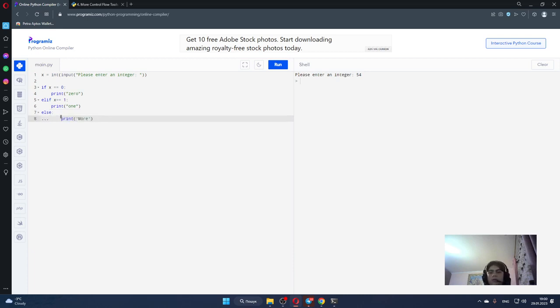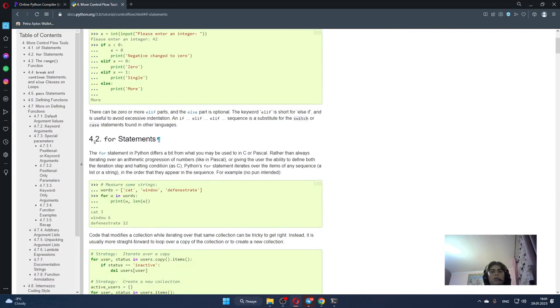So let's test it. Run. Something was wrong with this, so we must add a tab here. So run. Please enter an integer. Let me enter 0. It typed 0, it's right. Also, let me rerun and type 1. It gives me 1, and for example something like that. It types me more.